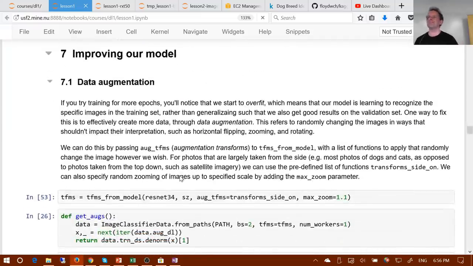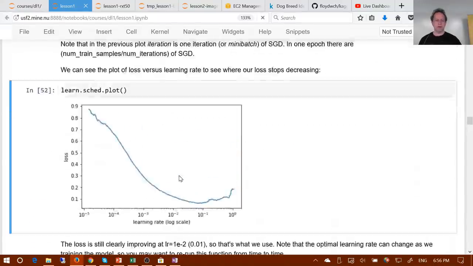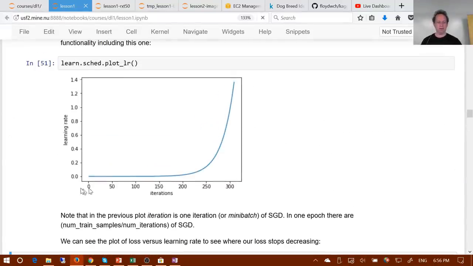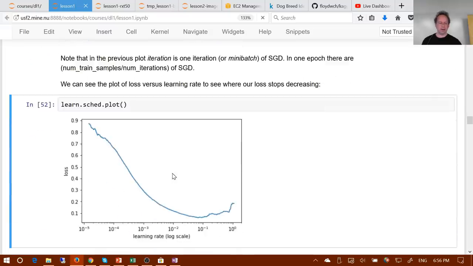Do you mean higher learning rate when you say higher? Do I mean higher learning rate when I say higher? Yes, I mean higher learning rate. So as we increase the iterations in the learning rate finder, the learning rate is going up. This is iterations versus learning rate. Okay, so as the learning rate increases and we plot it here, the loss goes down until we get to the point where the learning rate is too high. And at that point, the loss is now getting worse.